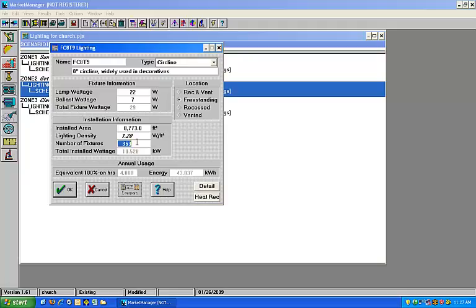So maybe the hallways are 1.2, but we noticed that the dormitories were only 0.8. So for different zone types, I might put different densities in, but that's a lot faster. Otherwise, if you're doing every type of light fixture, it could be a little time consuming.